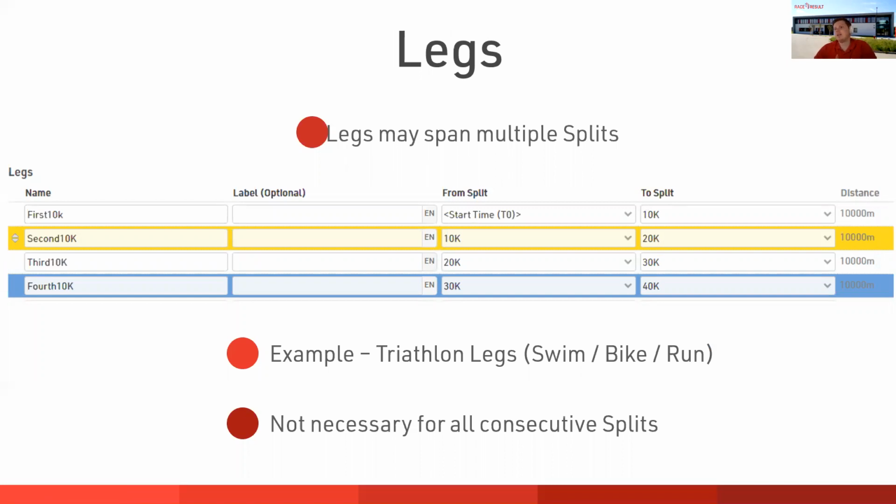What else can we set up? Legs. So legs may span multiple splits. In our example, a first 10K, the second 10K, the third 10K, and the fourth 10K. The same as we've seen for splits also applies here. We give a name, which is internal, and we can give a label, which can also be multilingual. And then we simply define what timing points to consider for that leg. So we say from which split to which split we want to calculate our leg. And obviously for the first 10K, we calculate the time from start T0 to the 10K split timing point. And the distance will automatically be calculated from the data that we provided here.